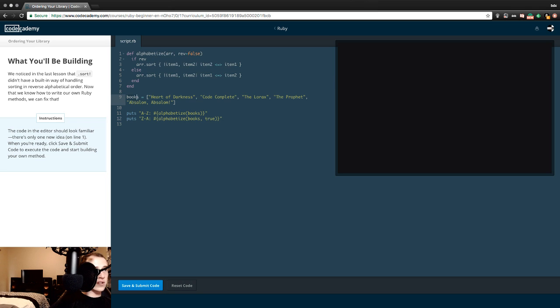Then we're referencing. So here is our books array: Heart of Darkness, Code Complete, Lorax, the Prophet, Absalom. Hopefully I didn't butcher that. Okay, and then puts A through Z alphabetize books, and then puts Z through A alphabetize books true. Oh my god, look at that. They waited till the end, and it's all on the last line, the second parameter. So when it's true, it does it in reverse.